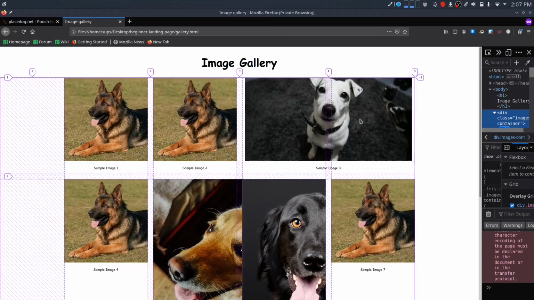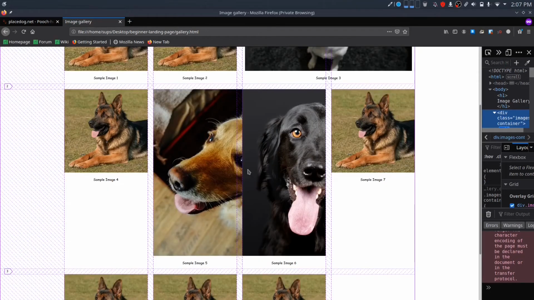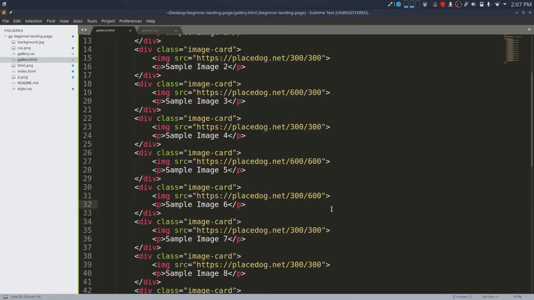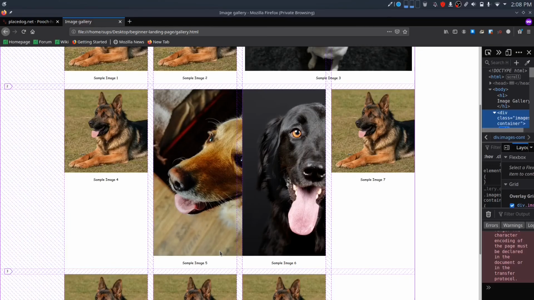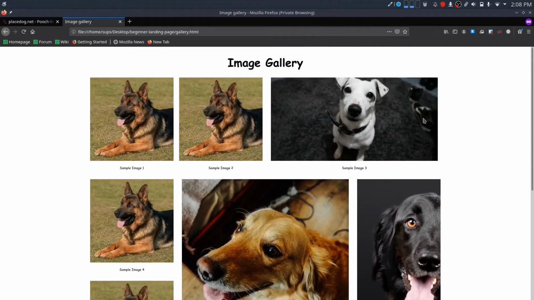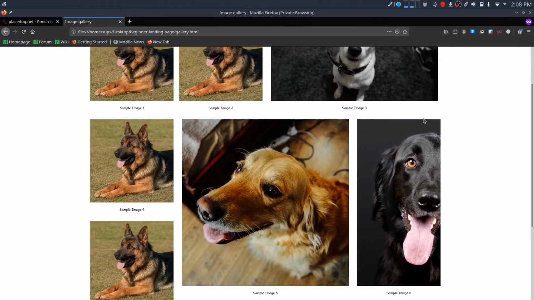Now this third image occupies 2 columns. Let me fix this 5th and 6th image card now. You can see in the HTML file that the 5th image has double height and double width. So it needs to span 2 columns and 2 rows. And the 6th card needs to span 2 rows because it has double height. Now we have perfectly aligned, non-overlapping images in our image gallery.